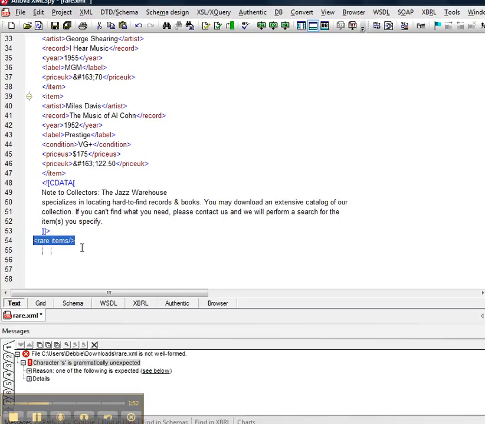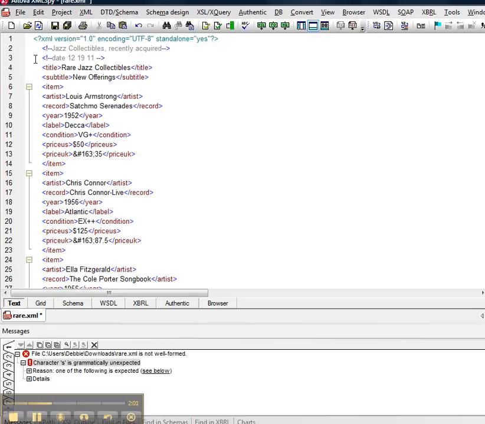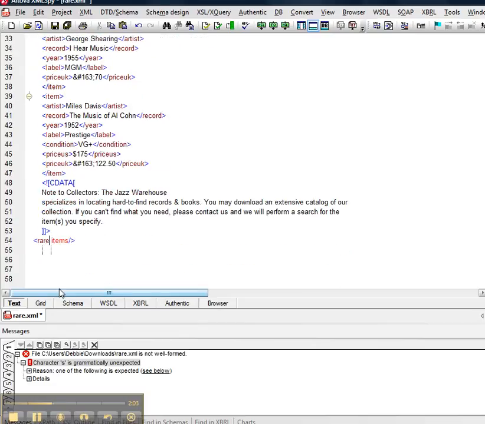You can't actually have rare items as a name for an element though because of the space. So maybe you want to call it items. So you can put items up here, items down here. Let's go ahead and do that and see if it works.